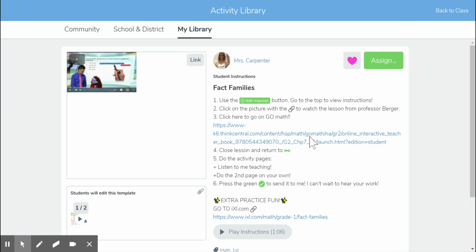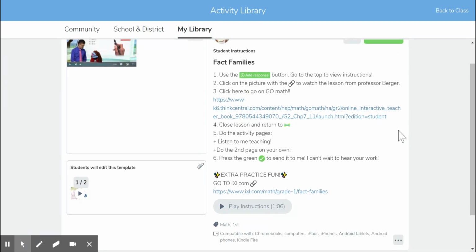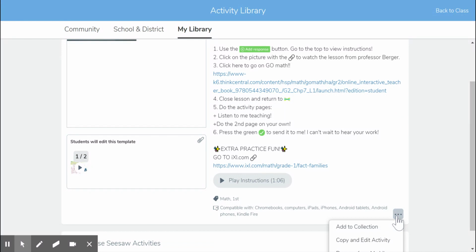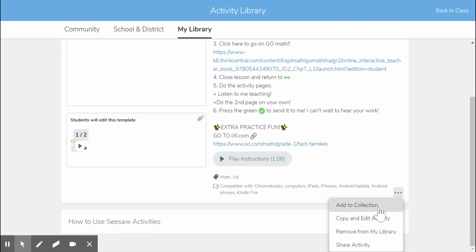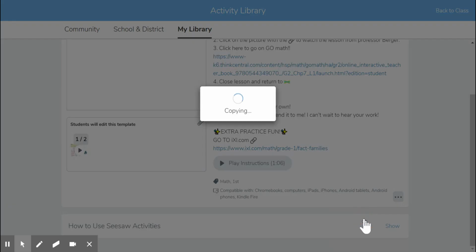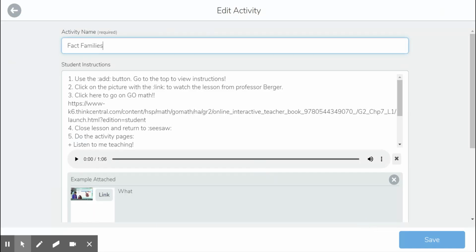So what I do then is, before I assign it, I click on these three little buttons down here, and I have the choice. I can add it to a collection to organize them, or I can remove it from my library or share it, or there's this option, copy and edit activity. So I'm not going to change this teacher's activity at all, but it will copy it and make a new activity for myself. So I'm going to click on that, and I can change any parts of this.